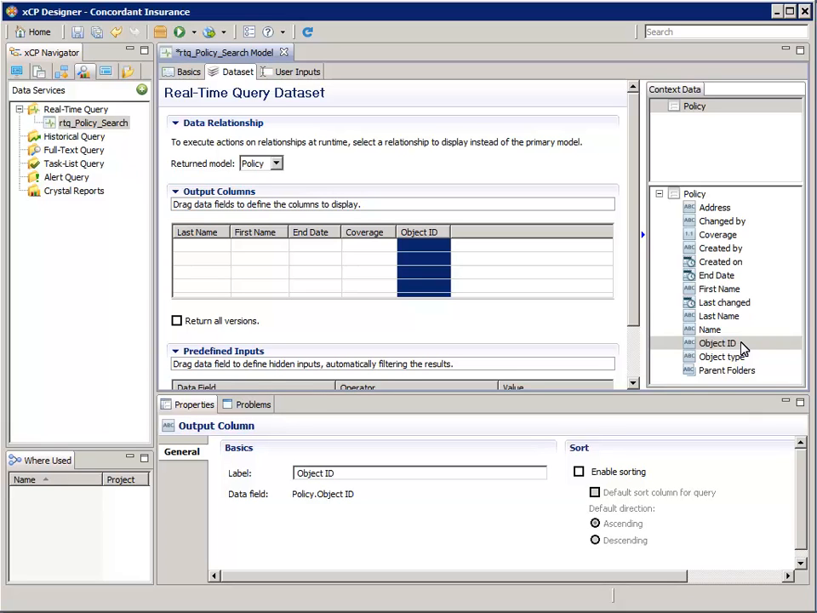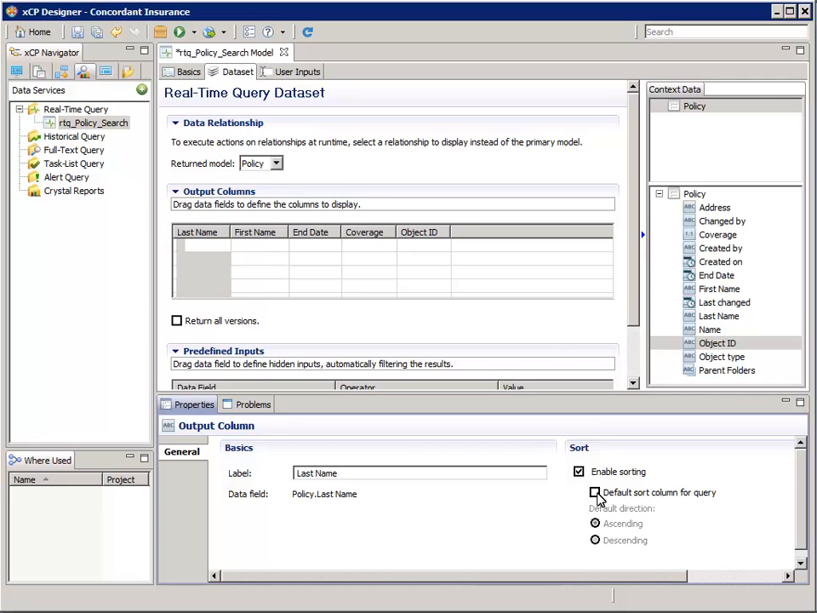When I create results lists, I like to enable sorting when the user selects the column headers. So select the last name column header, and in the Properties pane at the bottom, under the Sort section on the right, check the box next to Enable Sorting. And then you can select the ascending or descending order. You can also select one column as the default sort column for the query. I like to do this also.